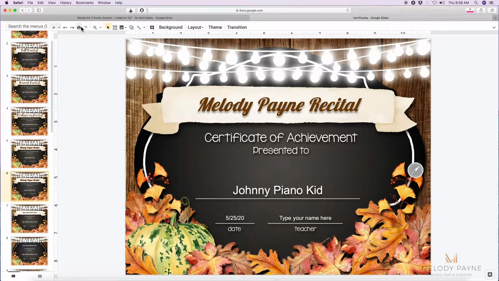It downloads the new document. You open the PDF, select the pages of certificates that you need to print. I love printing them onto cardstock. They look amazing on cardstock. And then you're ready for your recital.